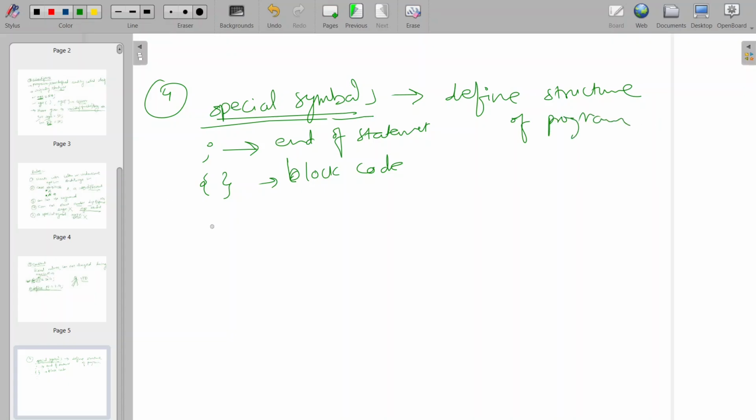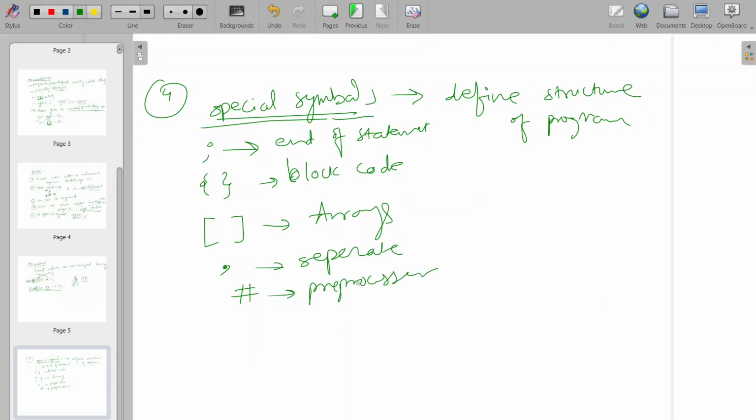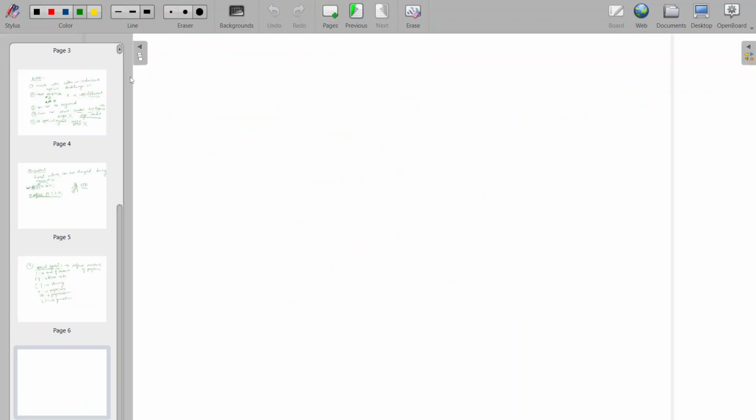We have this one also, which is used to define an array. These are special symbols, right, guys? And we have the comma to separate values. And we have the hash, which, as we discussed in the first video, is the preprocessor. And for functions, this symbol will be used. So there are special meanings for these symbols, and we use them in our program. After that, the next topic we'll see is the fifth one, and the most important.